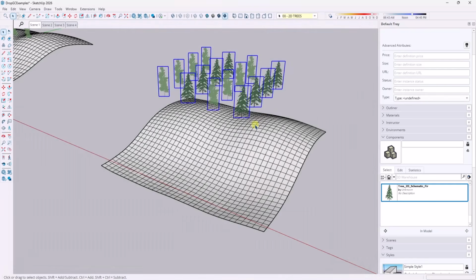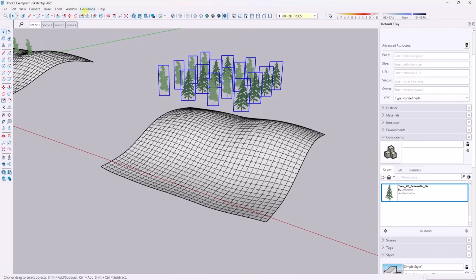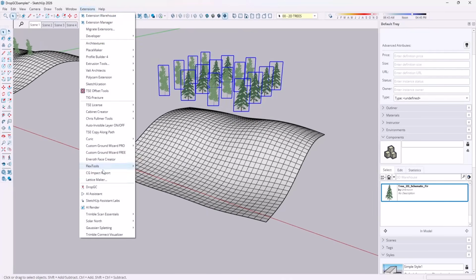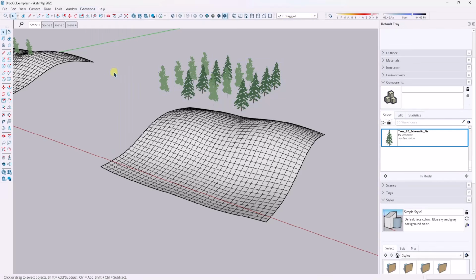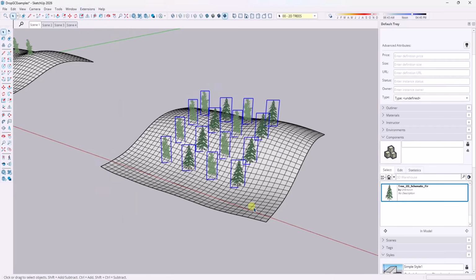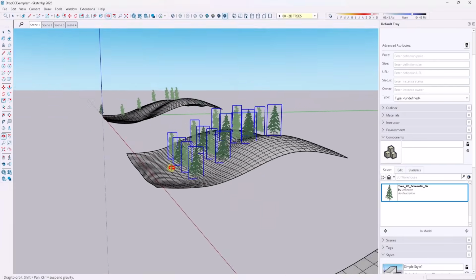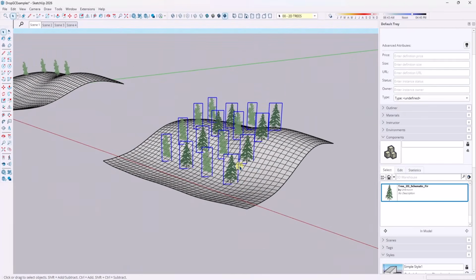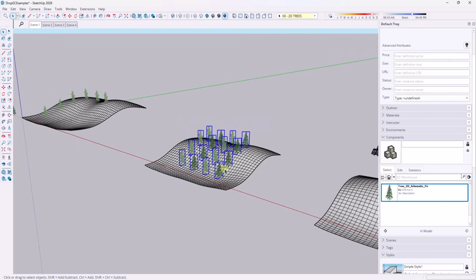So basically what it does is you take a series of objects, you select them, and then you activate the tool, DropGC. I don't know that this necessarily has an actual toolbar. I think you just select the objects and then run it from the extensions dropdown right here. But we're just going to select the option for DropGC. And what it's going to do is take these objects and drop them down so that they intersect with this face right here.